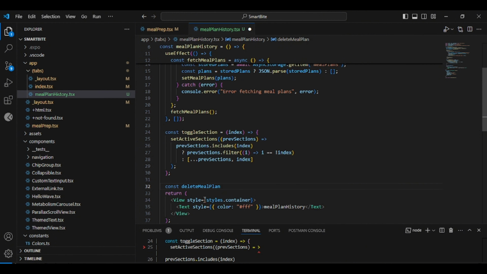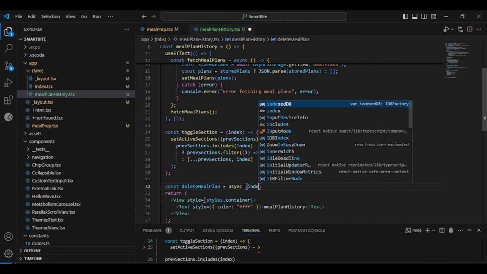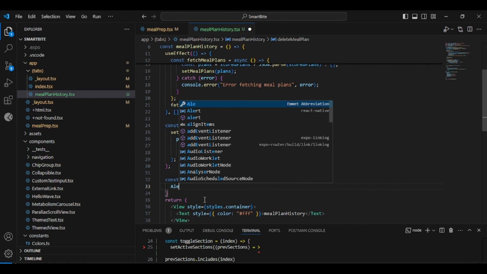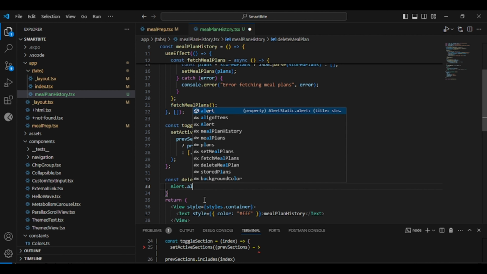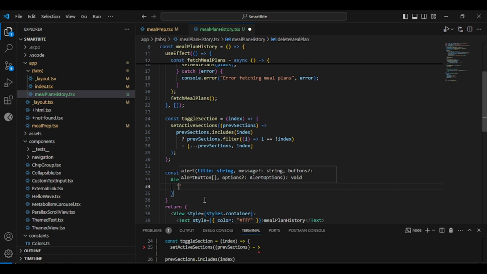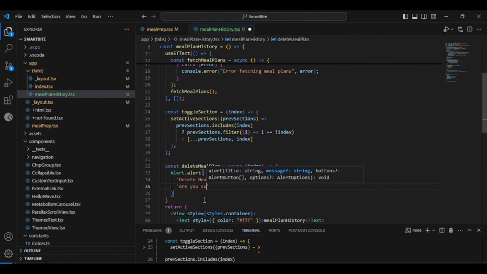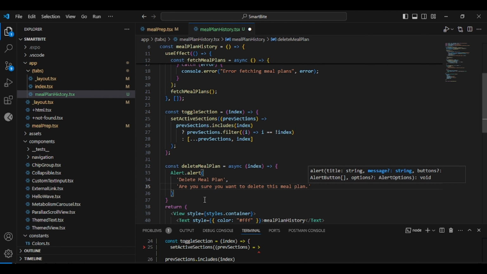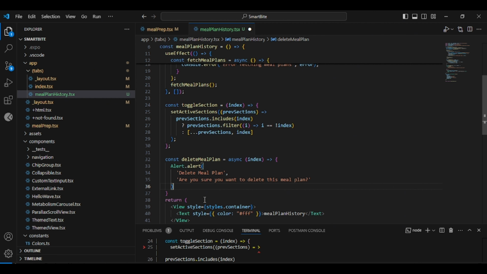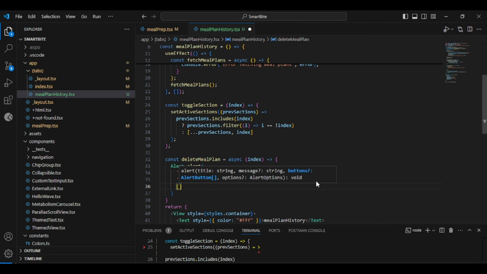So let's now work on the delete meal plan. If the user would no more need that meal plan, he should be able to delete it. So for that, we would be using async storage, of course. So let's make an alert here. Let's call this delete meal plan as a title. And are you sure you want to delete this meal plan? Okay, let's not forget. Okay, what else? I'm trying to remember because it's been a long time since I did some alerts. Okay, let's open this.